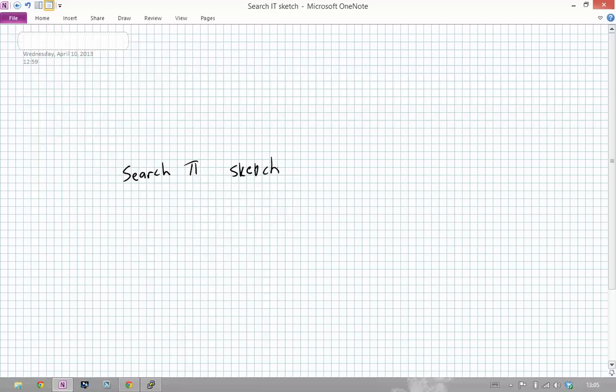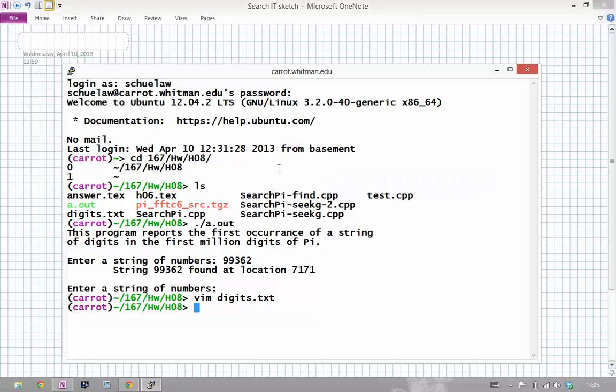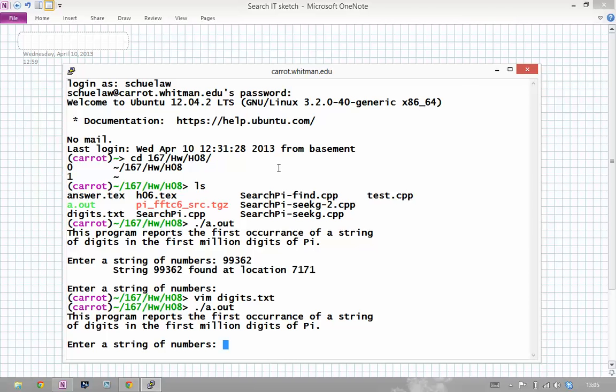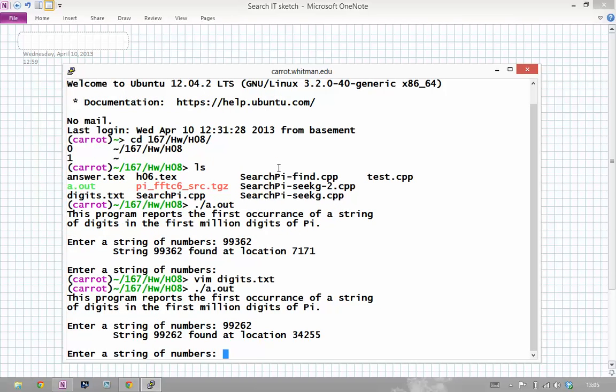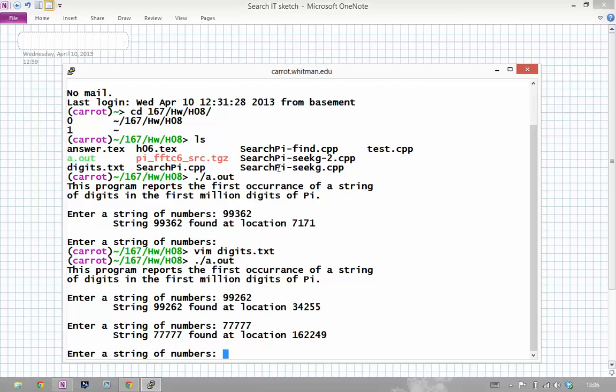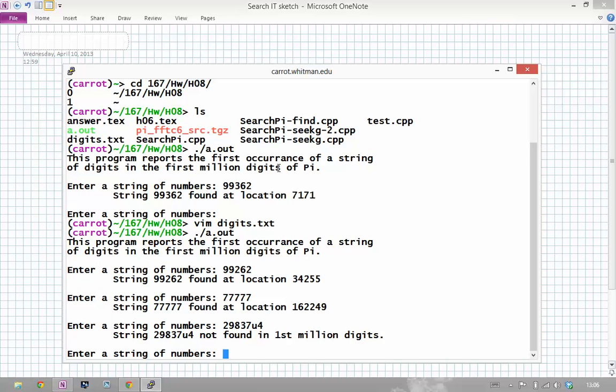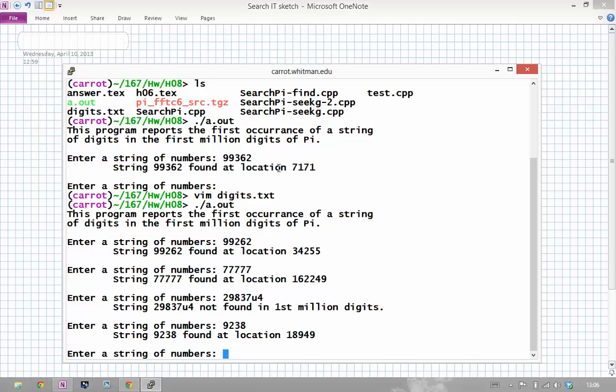All right, let's think about how we should organize this program. Okay, let's sketch searching pi. If you look at how I run this thing, there's a prompt for a string of numbers. I type in a string of numbers. I hit enter. It searches, and then it prompts me again for a string of numbers. That's how it works.